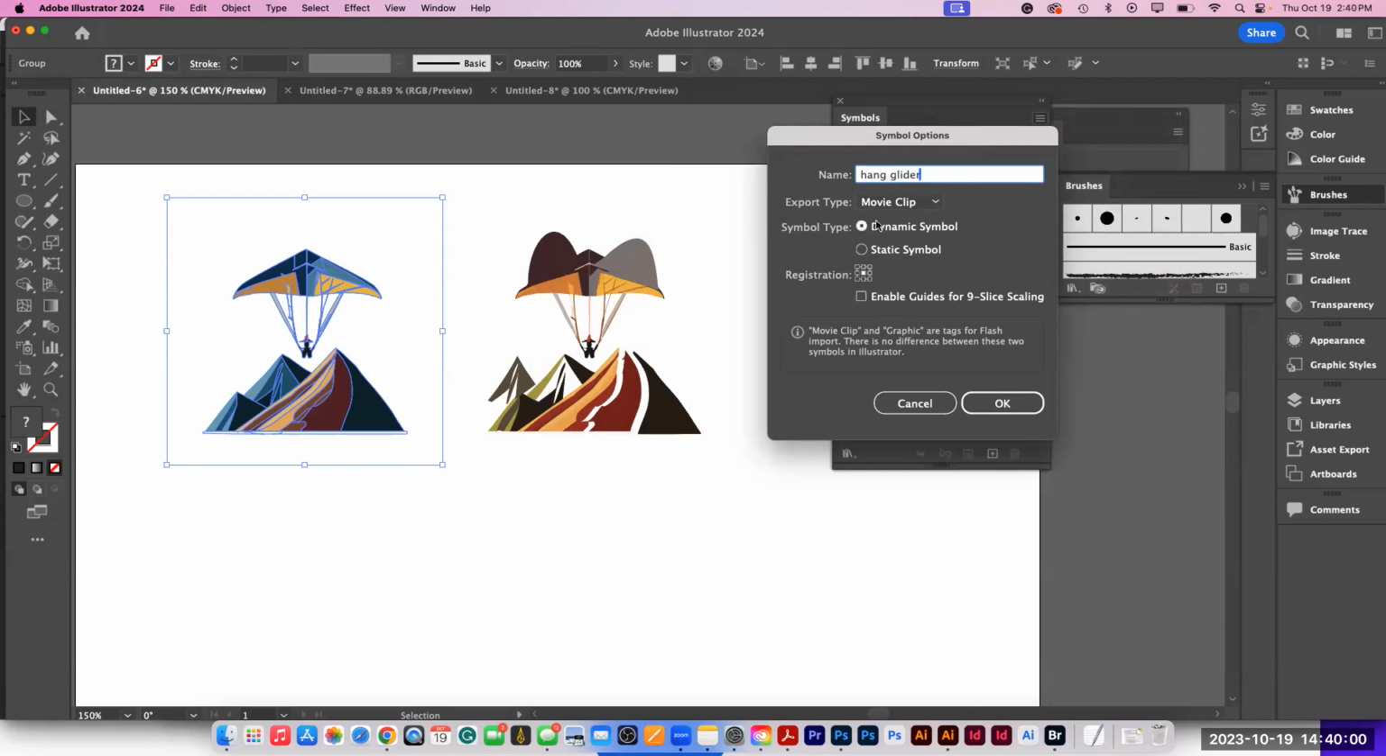I can make it into, and it says here, movie clip or graphics. It used to be something that is different. It's no more, it's nothing. It doesn't matter which one. When Adobe had Flash years ago, if you did movie clip, it will come with a code. They don't have Flash, but they did not take it out. So it doesn't matter if it's graphics or a movie clip.